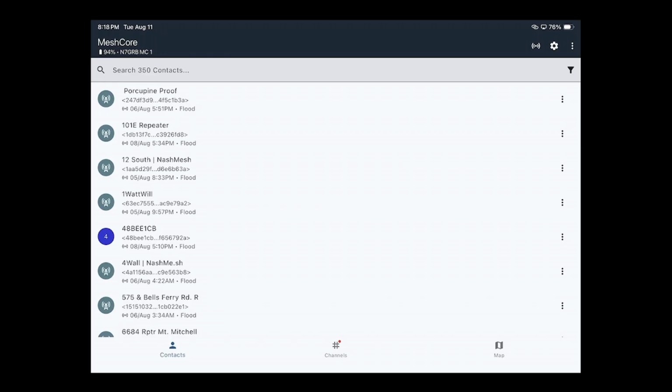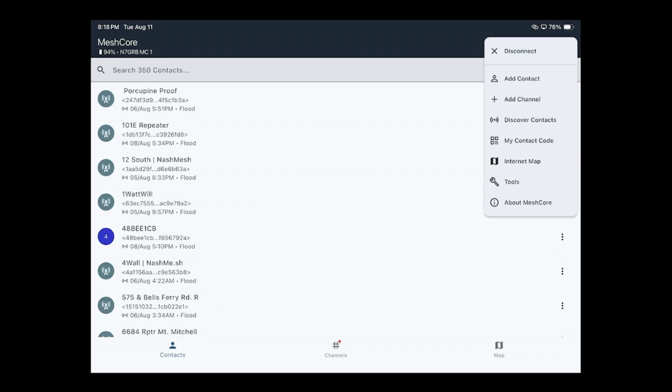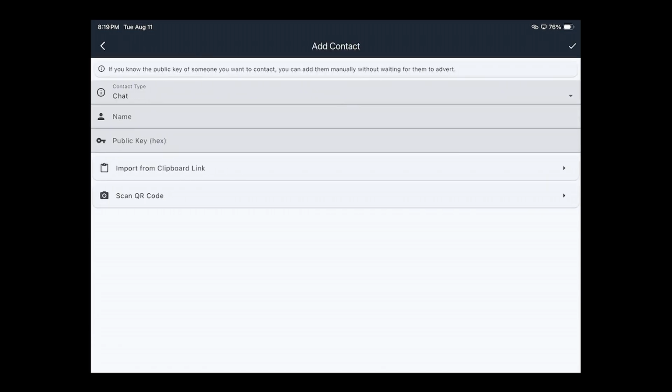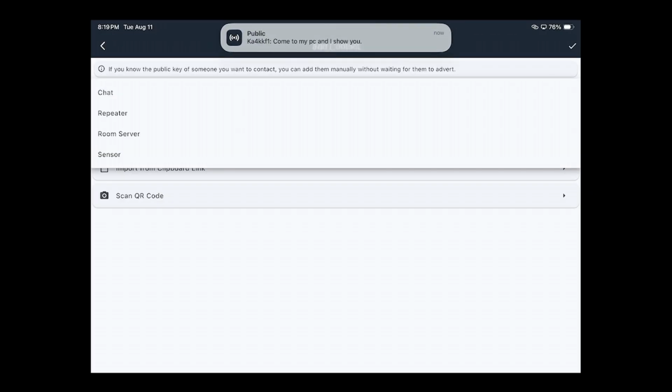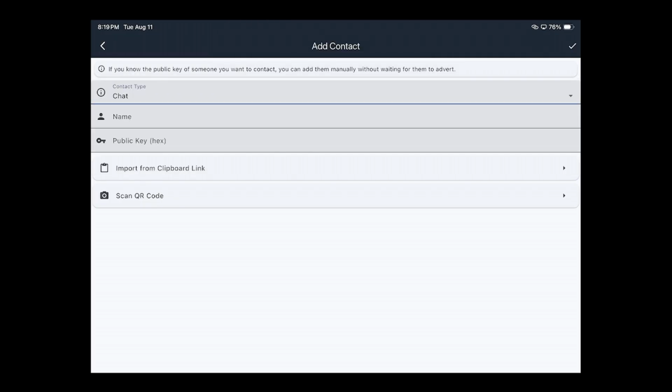Okay. While I'm here, what are the little three dots called? Give Ed a gold star. Thank you. Ellipsis. So I can come here and go to add contact. And I can manually enter it, and you can tell what type of contact it is. Now, it said chat. It really should have said companion just to be consistent. But anyway, think of chat as your companion device.